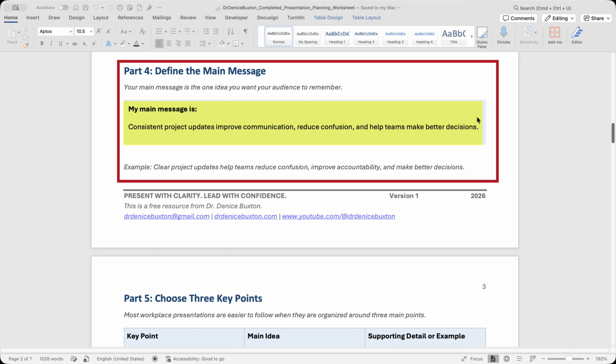Every major point that I cover in this presentation should support this primary message. The presentation is not simply about conducting meetings or providing information. It is about using a consistent approach so that project teams communicate more clearly and make better decisions, which is the end goal. If a section of my presentation does not support this message, then I'll need to consider whether it really belongs in the presentation at all.